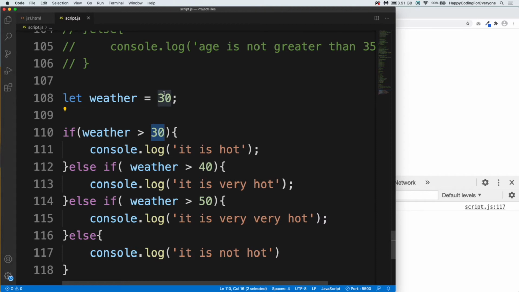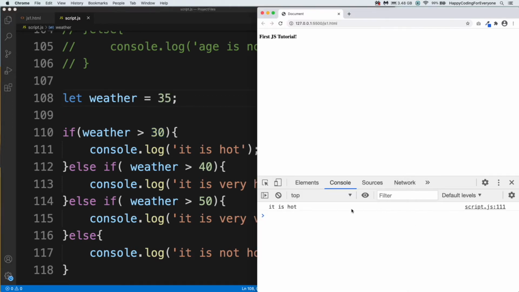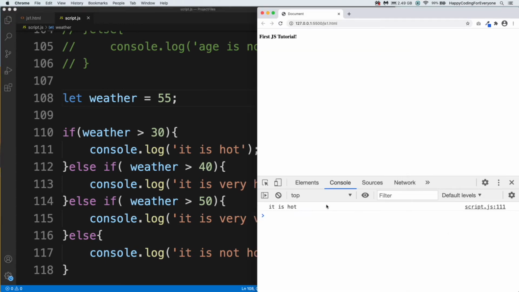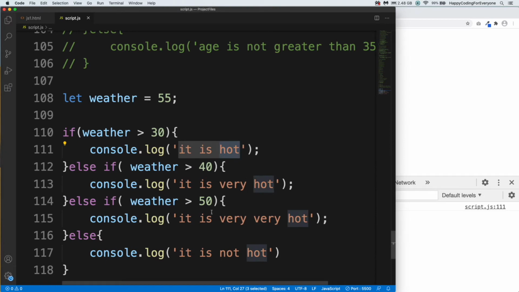Let's make it that one 35 and save it and have a look at it. You see guys, we see that message. It is hot. Let's make it 55 and save it and have a look at it, and we see still the same message, but we want to see that one, right? But 55 means is also greater than 30, 40 and 50.